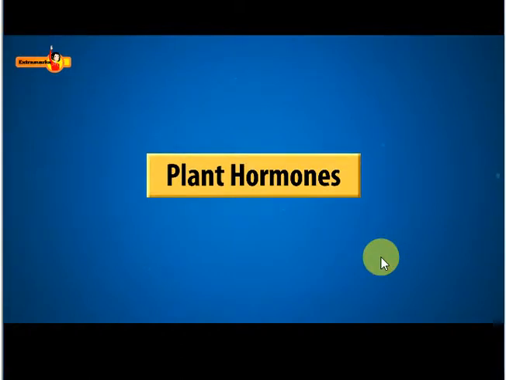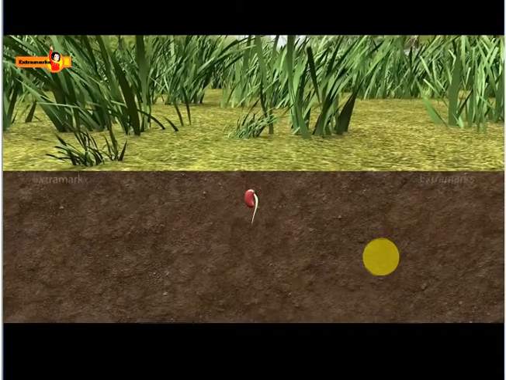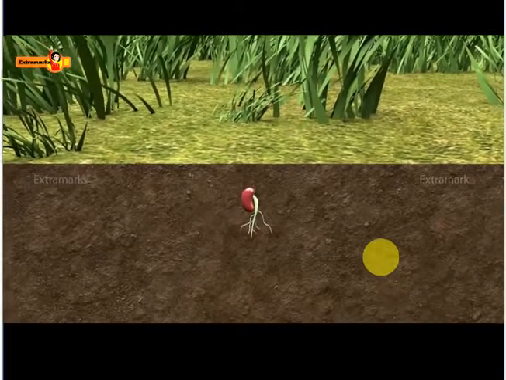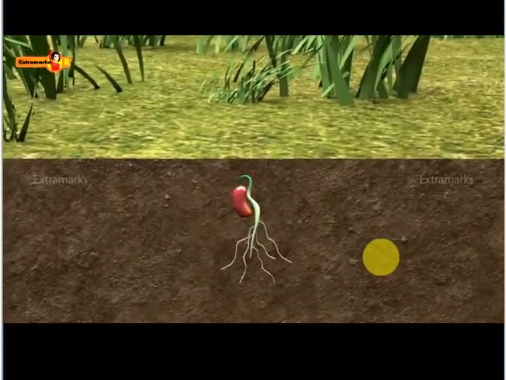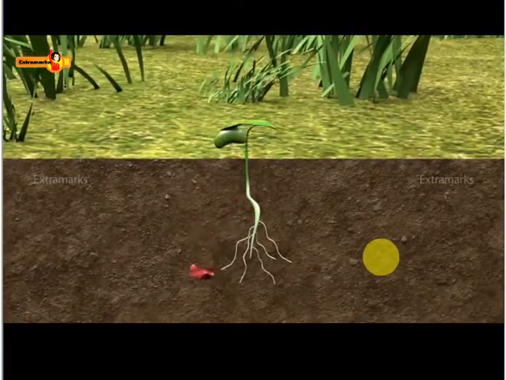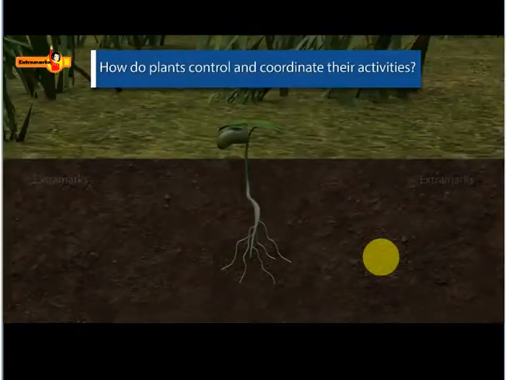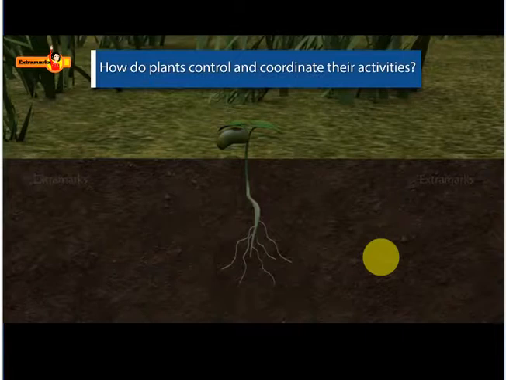Plant hormones. Unlike animals, plants have neither a nervous system nor glands. Still, plants know when to grow, when to bloom, and when to die. Have you ever thought how do plants control and coordinate their activities? Yes, you are thinking in the right direction.